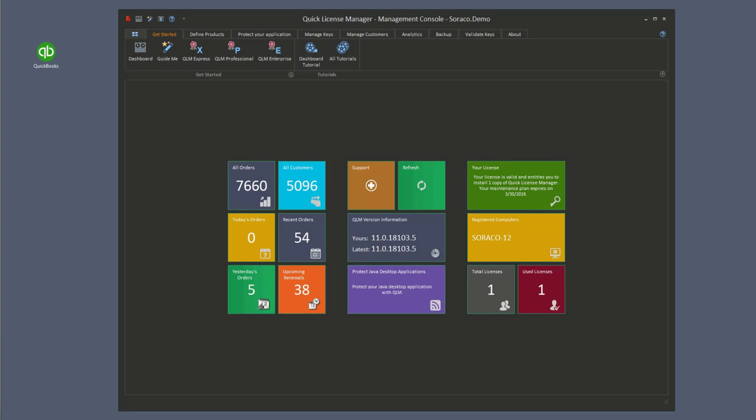Hi, in this tutorial we will demonstrate how to integrate QLM with QuickBooks Desktop. The QLM QuickBooks integration module automatically performs 3 tasks when an invoice is paid in QuickBooks.